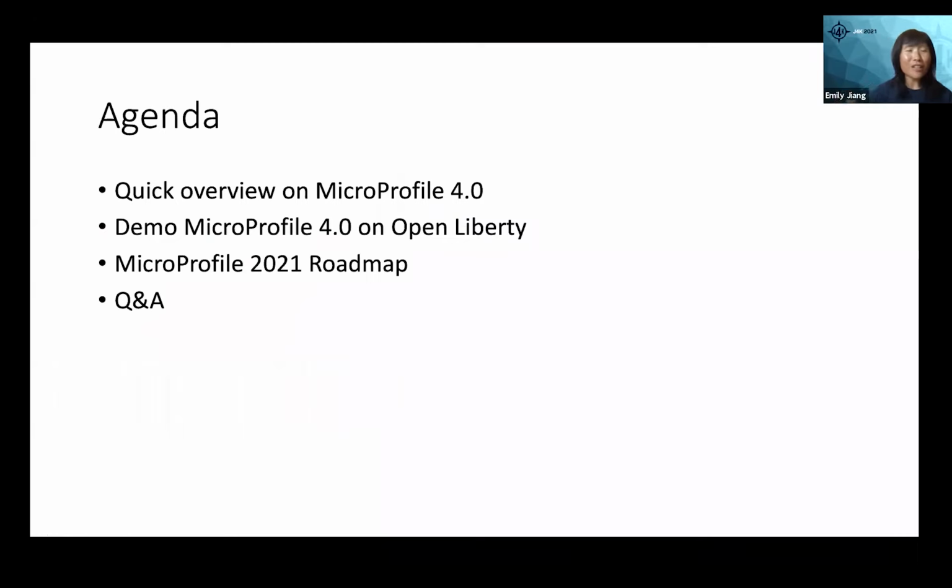In this quick session, I will give you a brief overview of MicroProfile 4.0, what's being delivered in MicroProfile 4.0. Then I will do a short demo of MicroProfile 4.0 features on OpenLiberty. I will briefly touch on the MicroProfile 2021 roadmap, followed by a Q&A. We have reserved 5 minutes for the Q&A, so feel free to get your questions there.